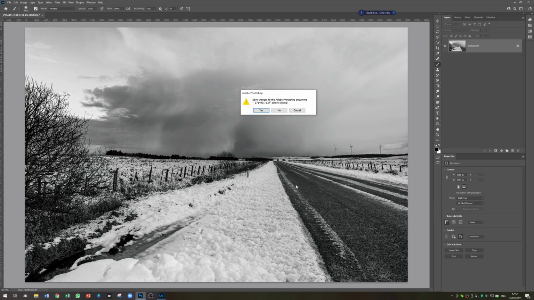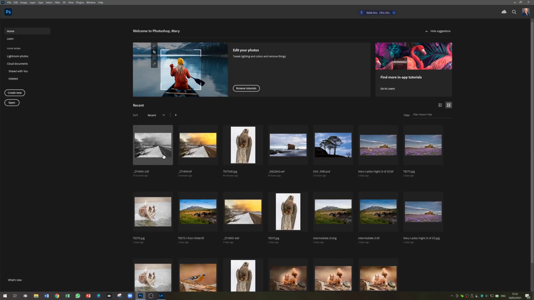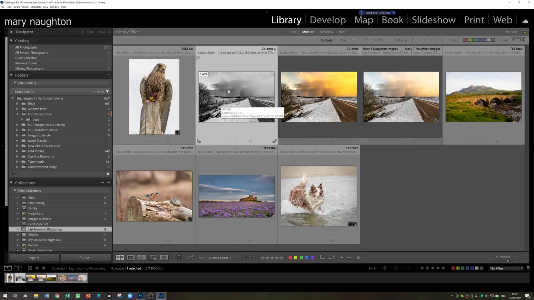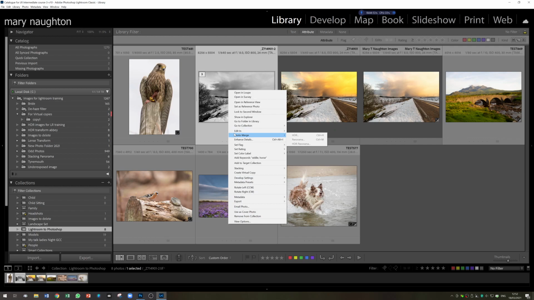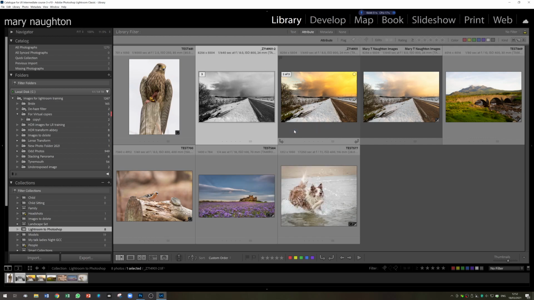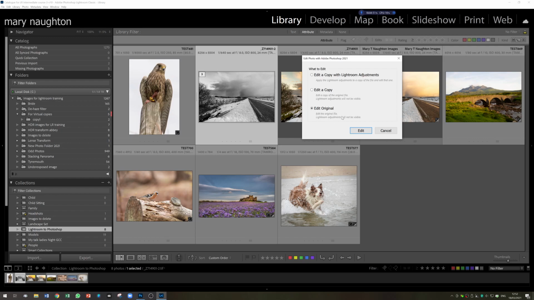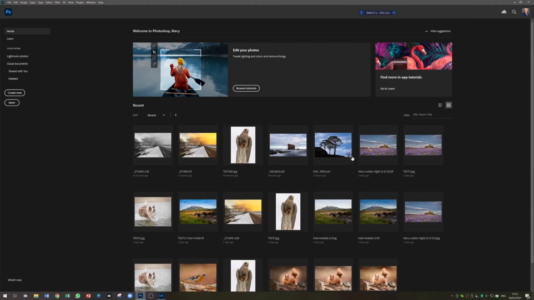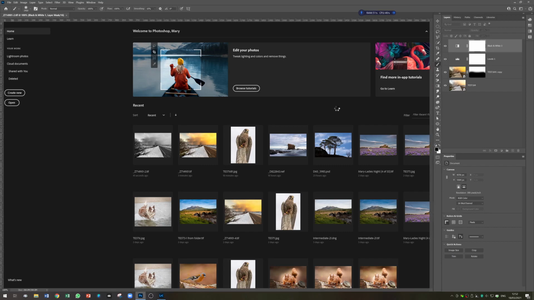So if you did do that and you realized your mistake, if you don't save the changes there, then you should be able to take it back in from Lightroom. So let's see if that works. If we go Edit in Adobe Photoshop and we edit the original raw file, it might have already flattened it. We'll soon find out.